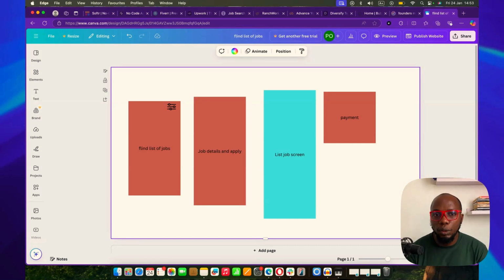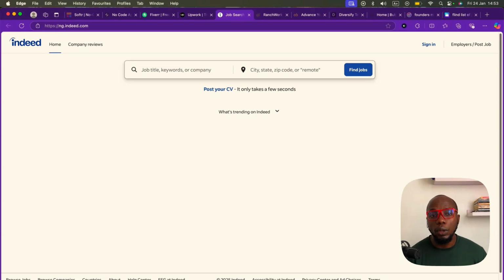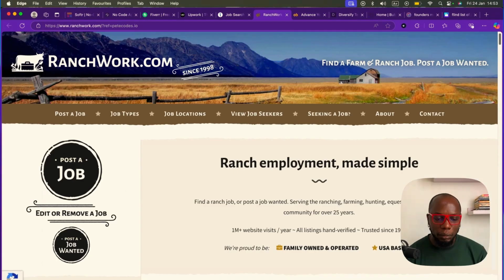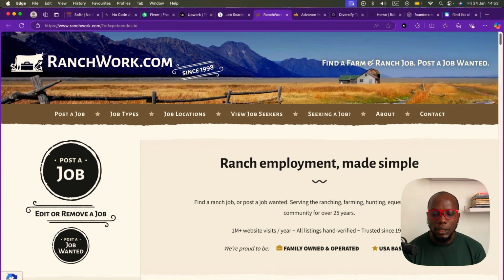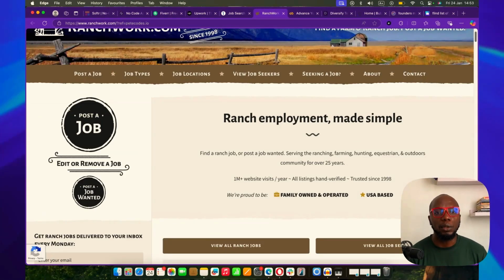So what's the right way to create a job board? First thing first, you don't want to go after Upwork or Fiverr or Indeed. You don't want to go after any of those markets. But what you want to do is go after a very, very niche market. For example, we have this one, ranchwork.com. What does it do? It's a job board for people who want to work in ranches. I don't like to work in ranches, so I'm not going to be interested. But there are thousands of people out there, even though there are not many, who want to work in ranches. Because there are not many, it drives the value that you're bringing upwards.